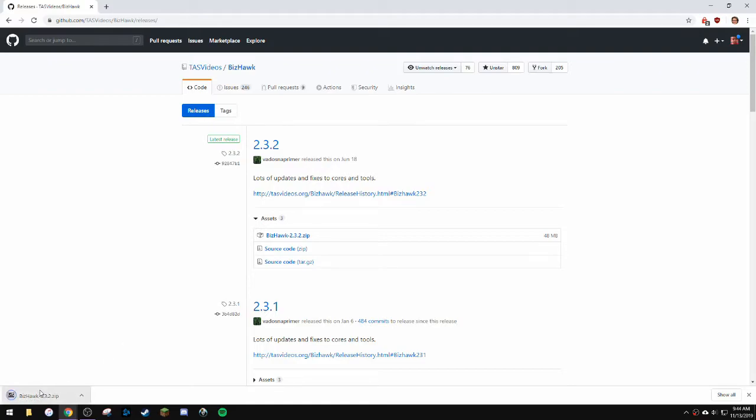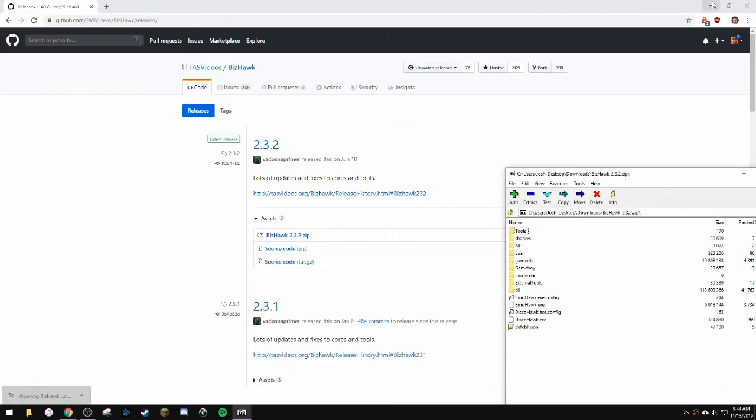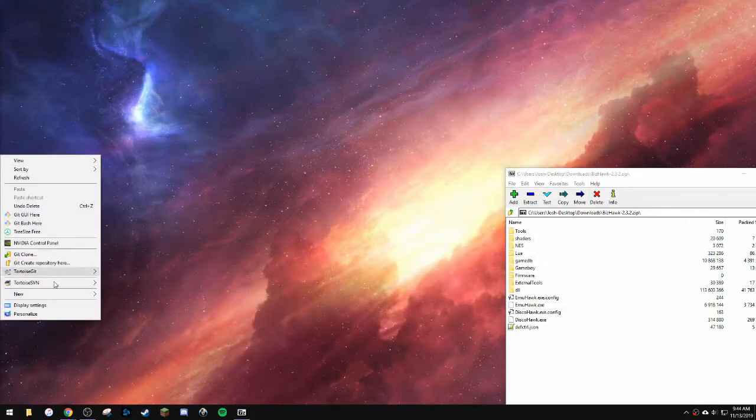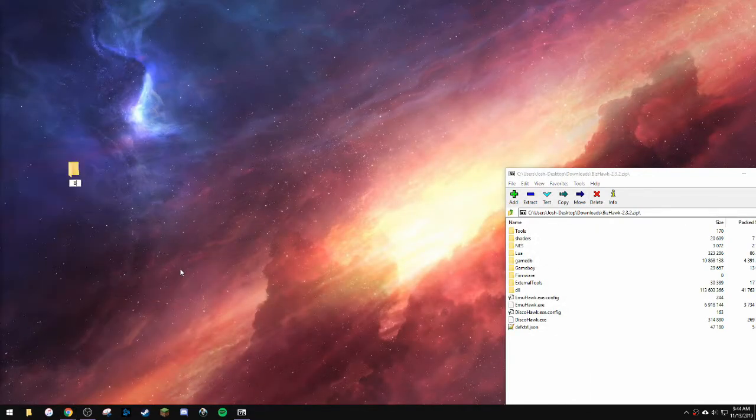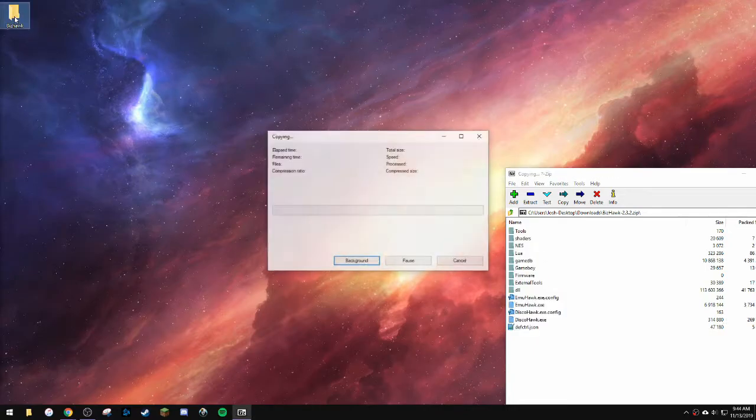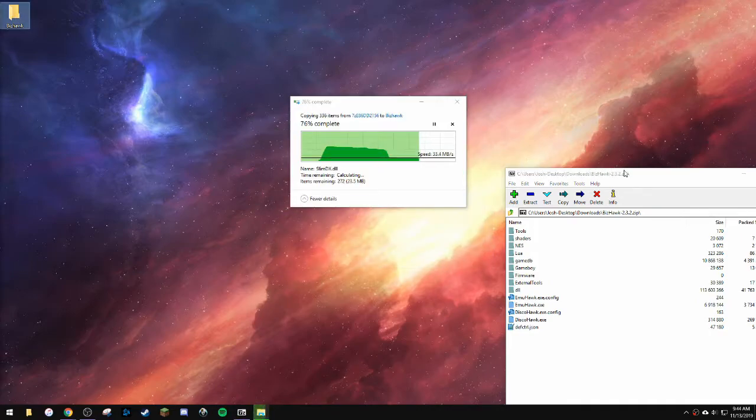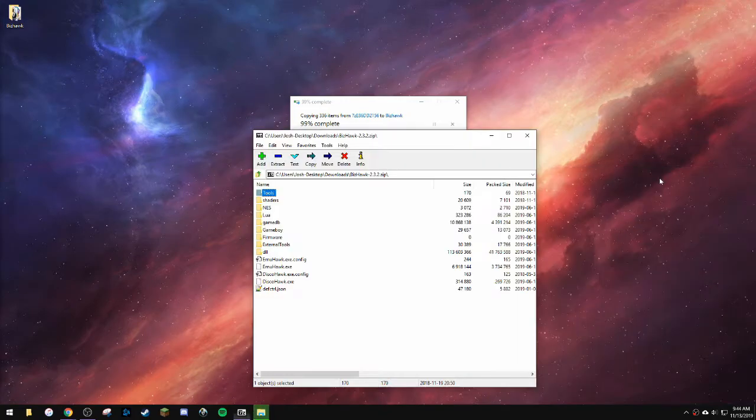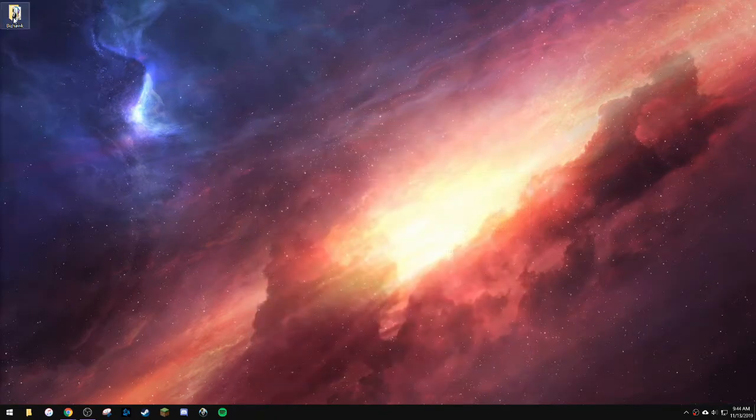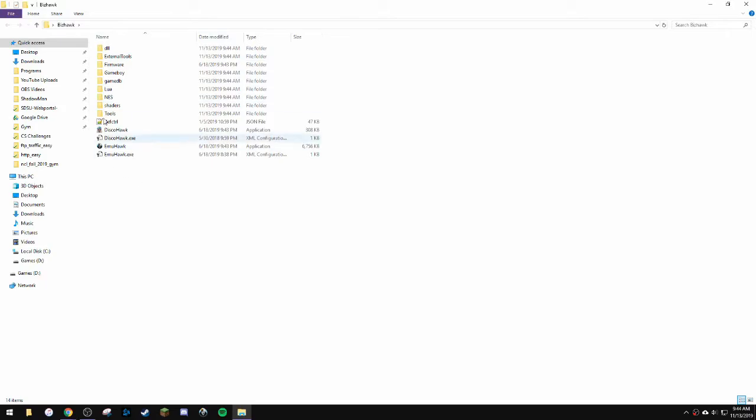So once you have this file downloaded, we're going to open it up, create a folder on your desktop, just called Bizhawk or whatever you want to call it. And we are going to drag the contents of the zip into said folder. Okay, now you can close the zip file. Now you can see we have all of the Bizhawk files right here.